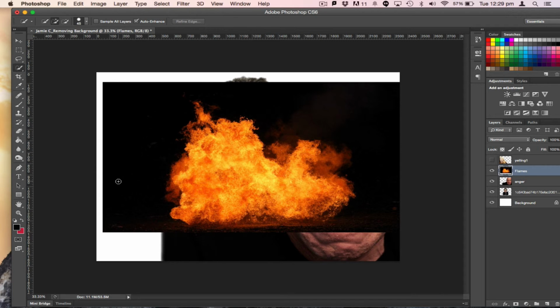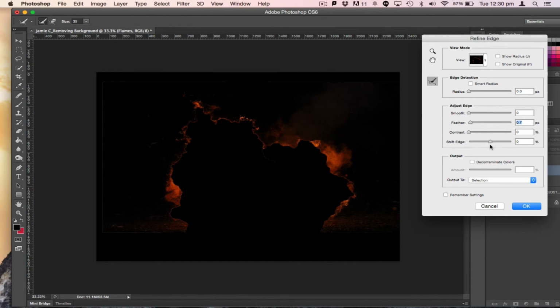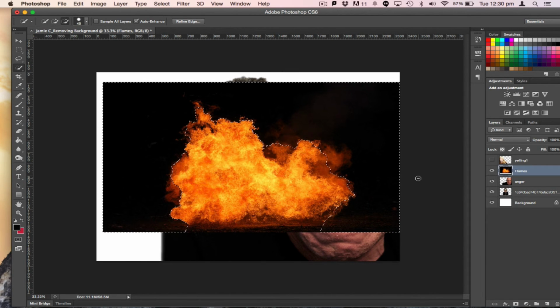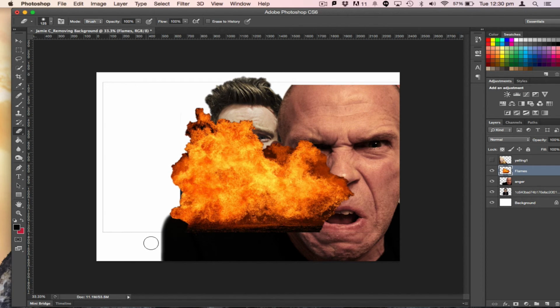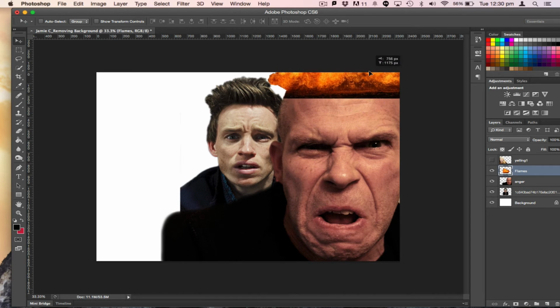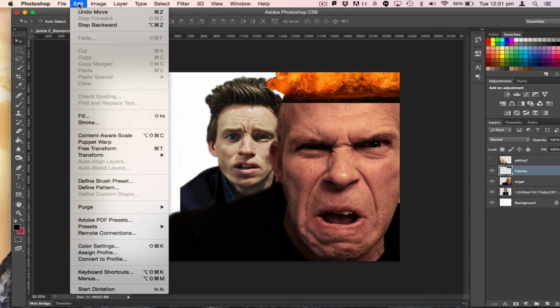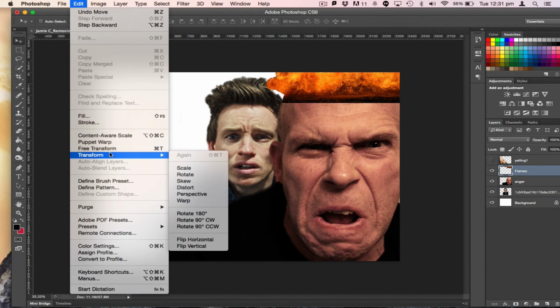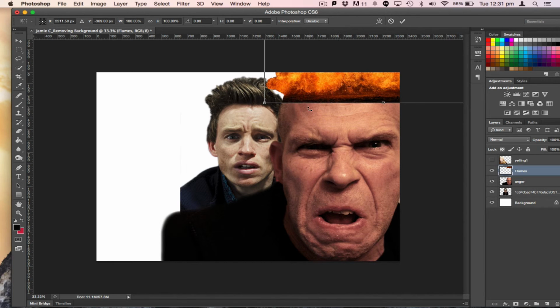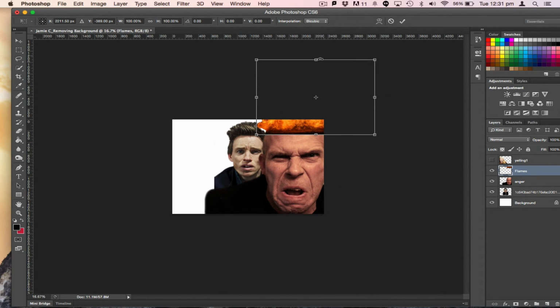Quick selection tool. We're in plus. I'm going to refine the edge. Hit OK. And then I'm going to delete. Remove these funny lines that have hit the image. And we'll move it up behind his head. Now this one's new. We want to go to here to free transform. We need to zoom out so we can see the whole thing.